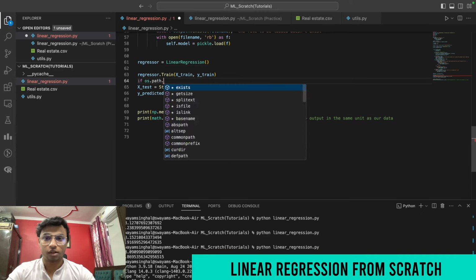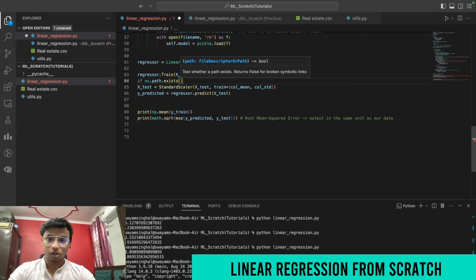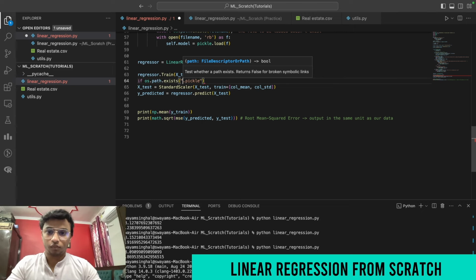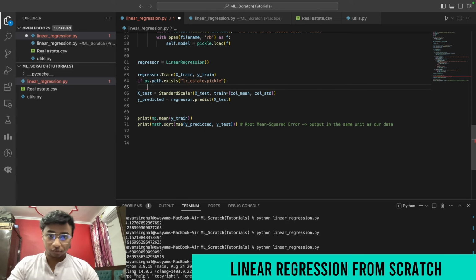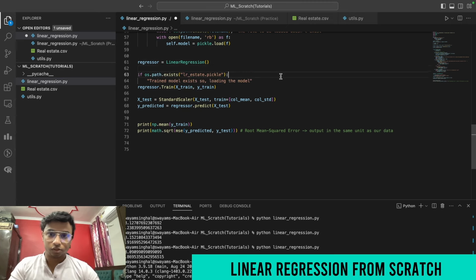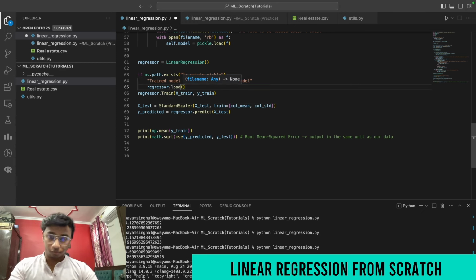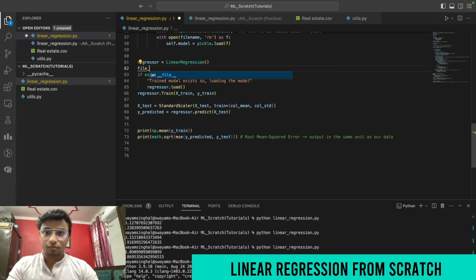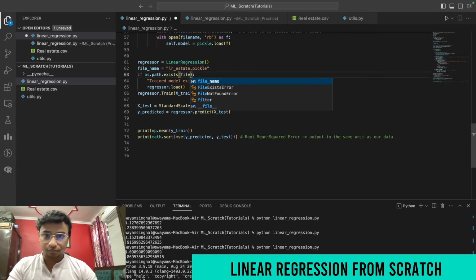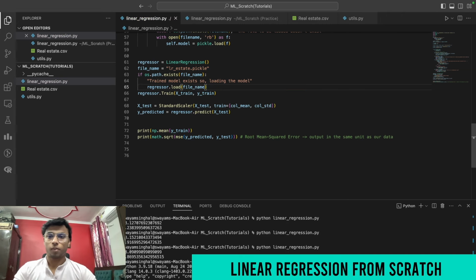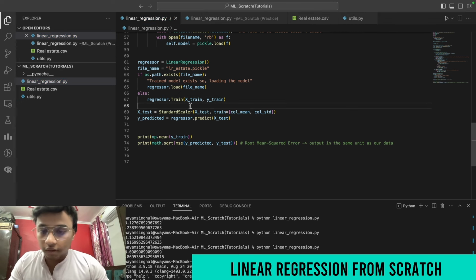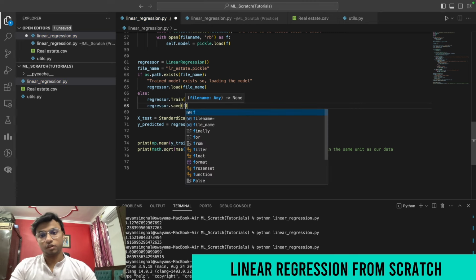Let's just say if os.path.exists, and we'll write in our file name, model.pickle, linear regression as state.pickle. Then we'll say file already exists, trained model exists, so loading the model, and we'll just do regressor.load, and we'll input our file name here, regressor.load file name. That should work. And if it doesn't exist, we'll just say training the model, and after the model has been trained, we'll do regressor.save with the same file name.